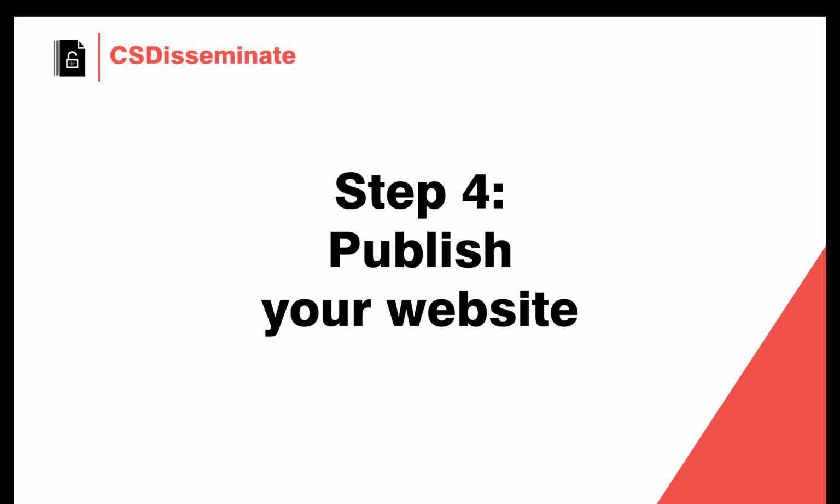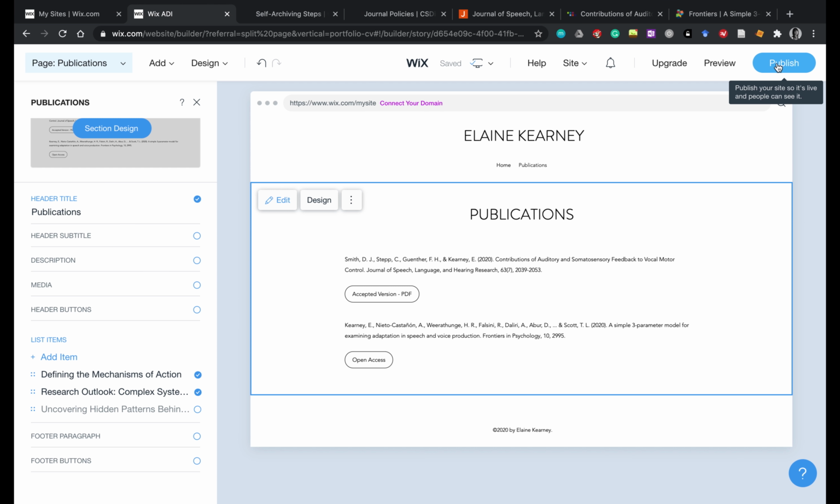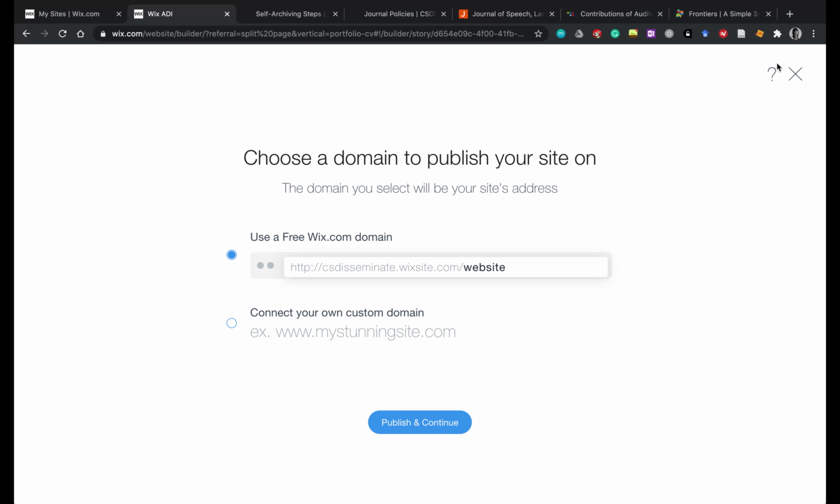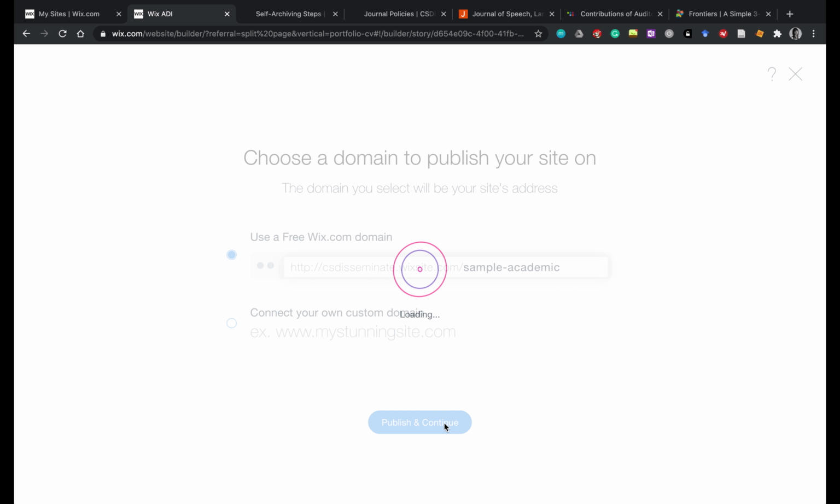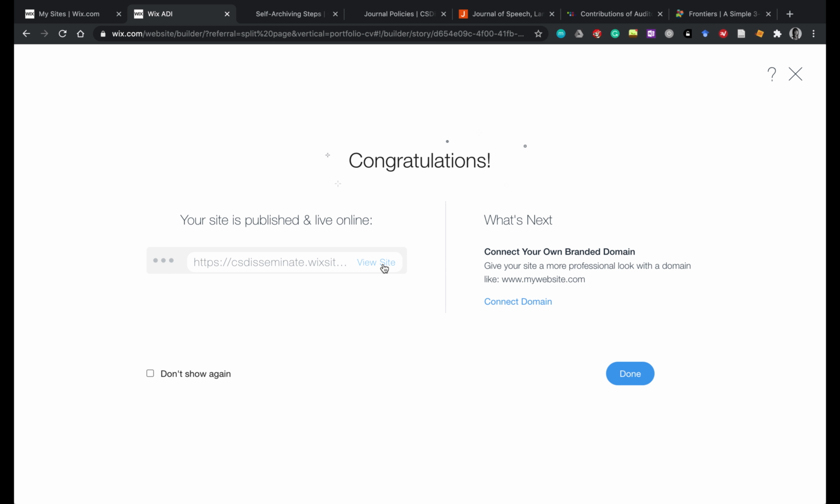Then the final step is to publish your website. Let's hit publish. Here you have the option of using your free Wix domain or connecting your own custom domain. The custom one does cost money, so we're just going to use the free one. And let's call this Sample Academic. Publish and continue. And we can go to view the site.